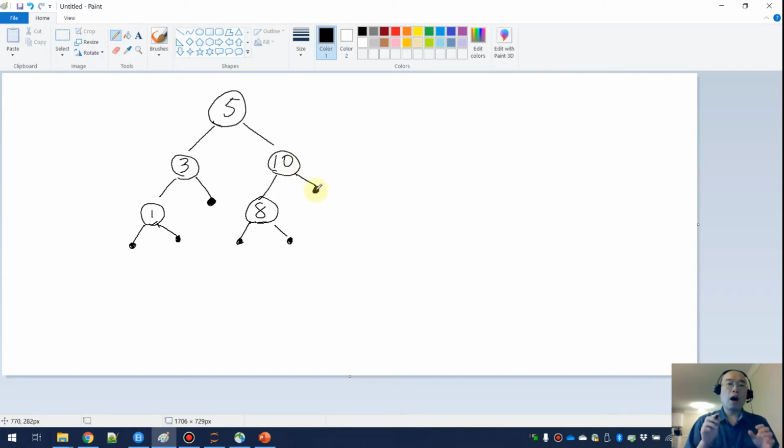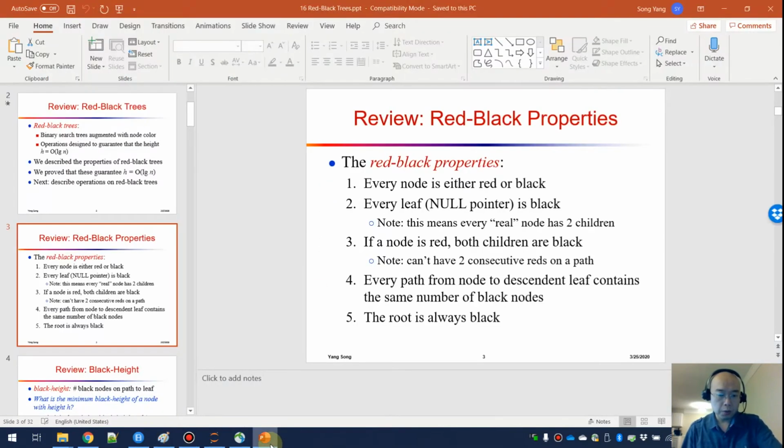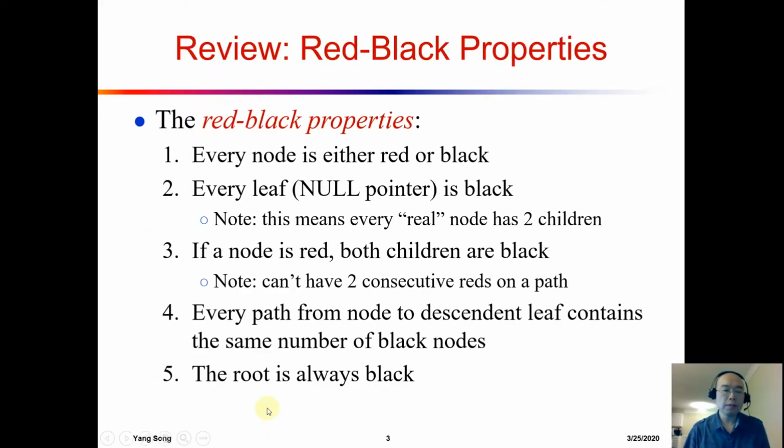So for all the leaves, we mean the leaf null pointers or the null nodes, and they are all fake nodes and they are all in black color. Okay, so let's continue. The next one: if a node is red, both children should be black. This means if you have a parent that is a red node, then both of the children have to be black.